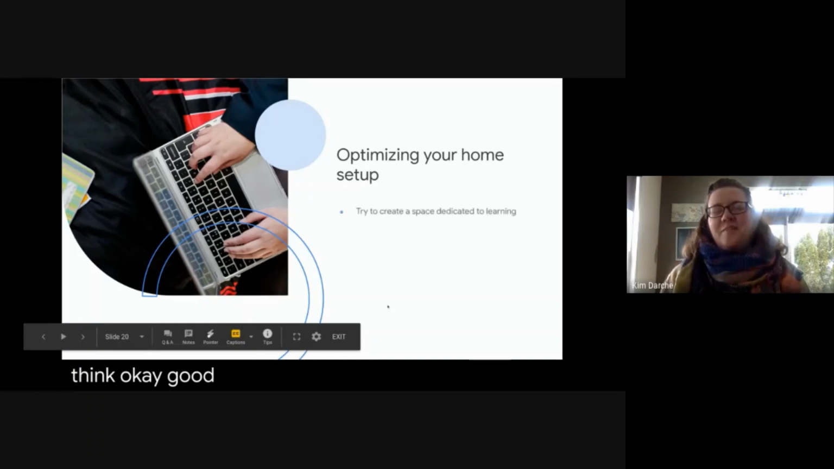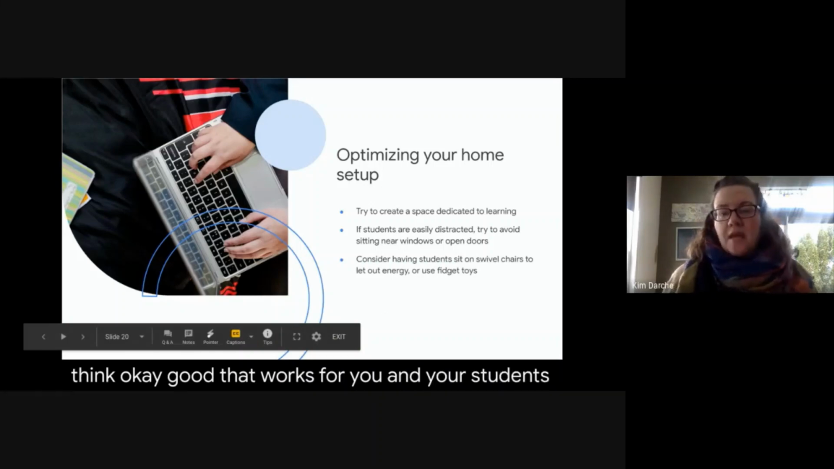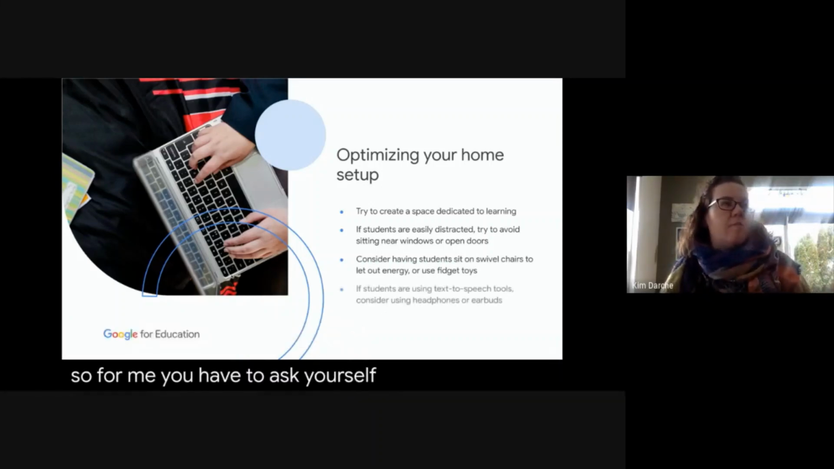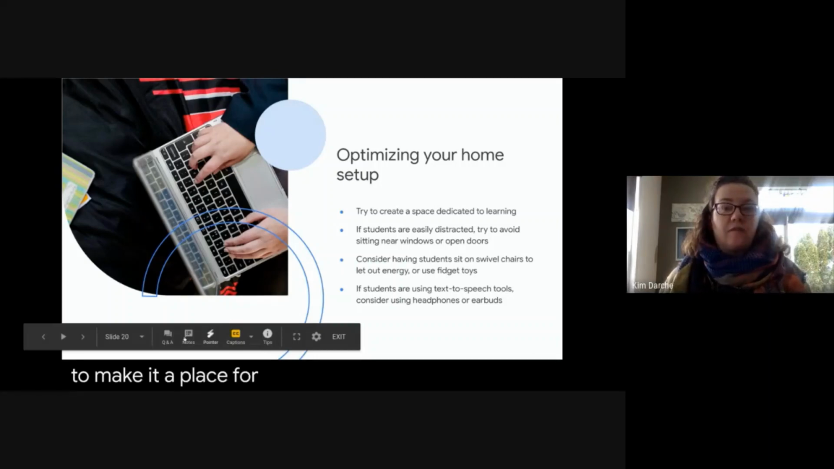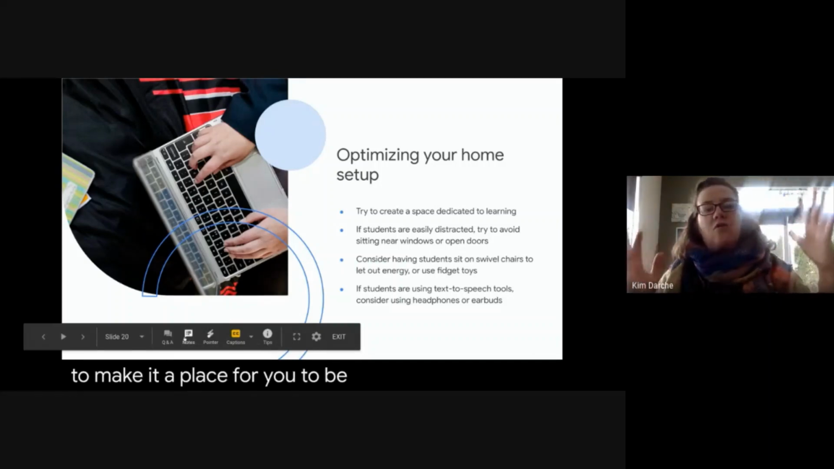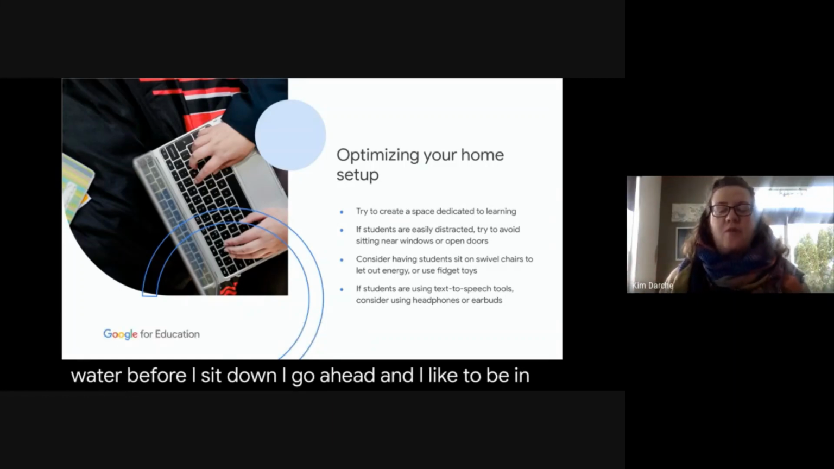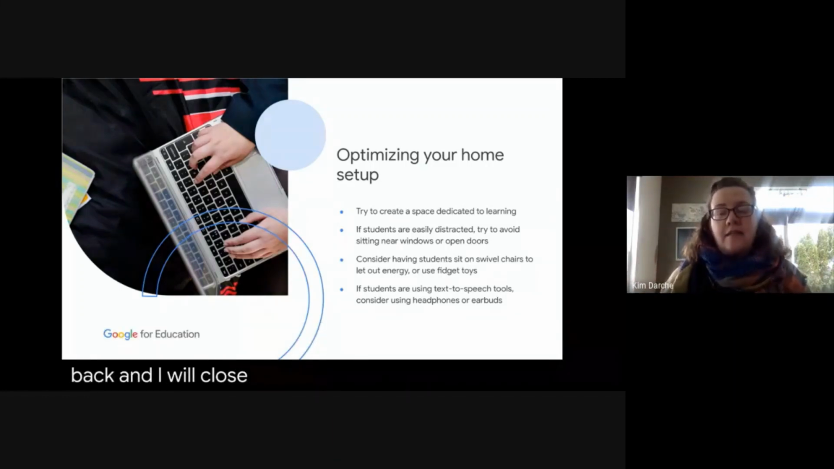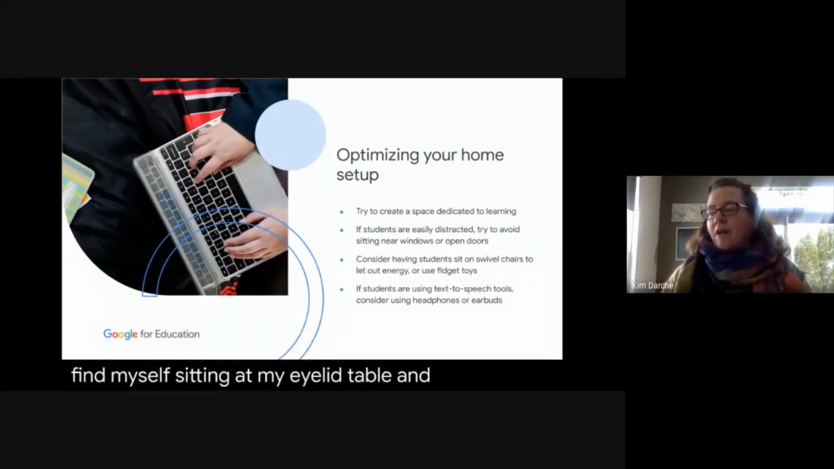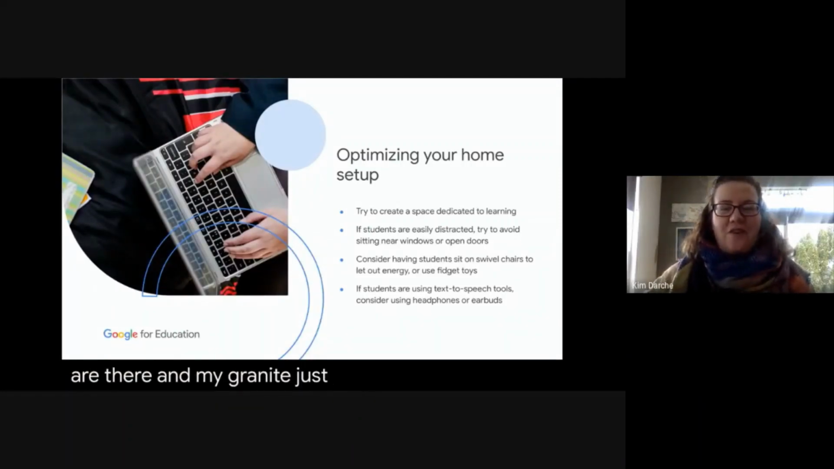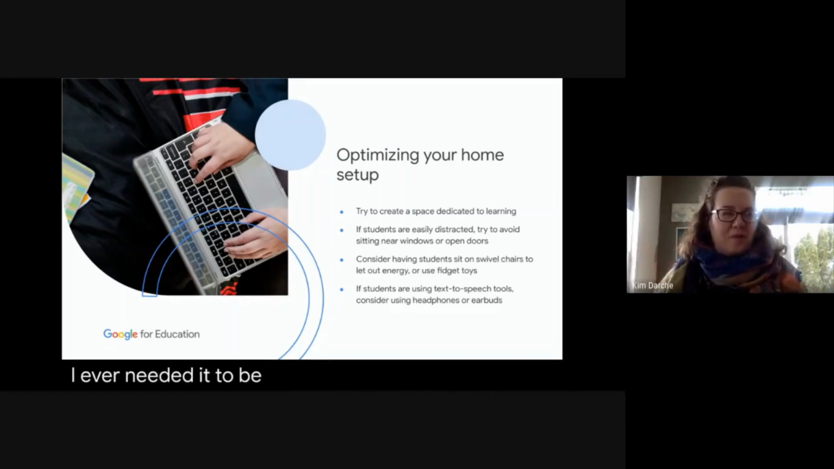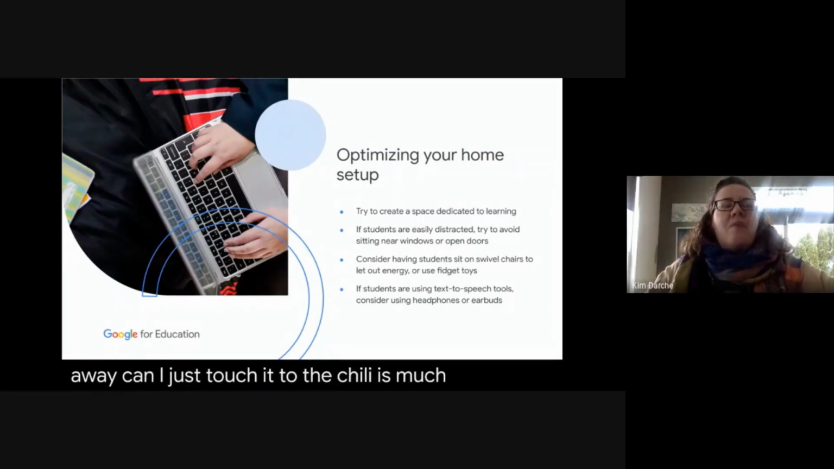So it's really just about finding a place in your home that works for you and your students. So for me, you have to ask yourself, what is going to make it a place for you to be productive? So I get my water before I sit down. I like to be in a sunny room. If I stay in bed, I will take a nap. I will lay back and I will close my eyes and I will take a nap. So I find myself sitting at my island table and the chairs are there and my granite just happens to be cold. So if I ever need to wake up, I just touch it because then it's super chilly, especially today. But it's setting up those boundaries.